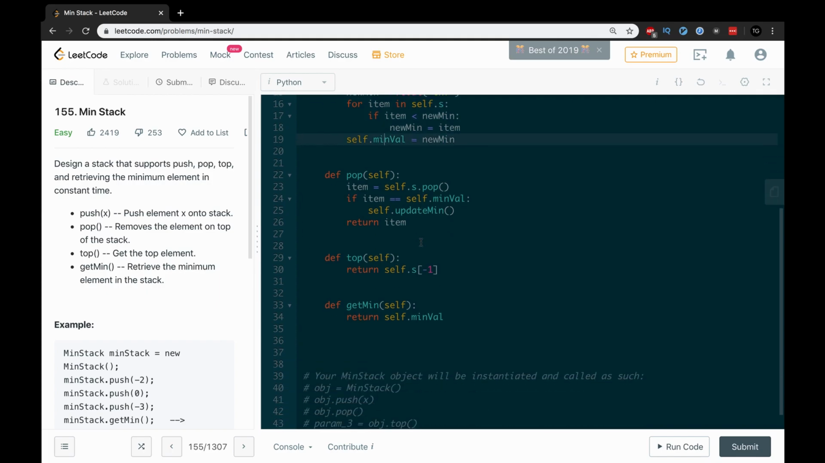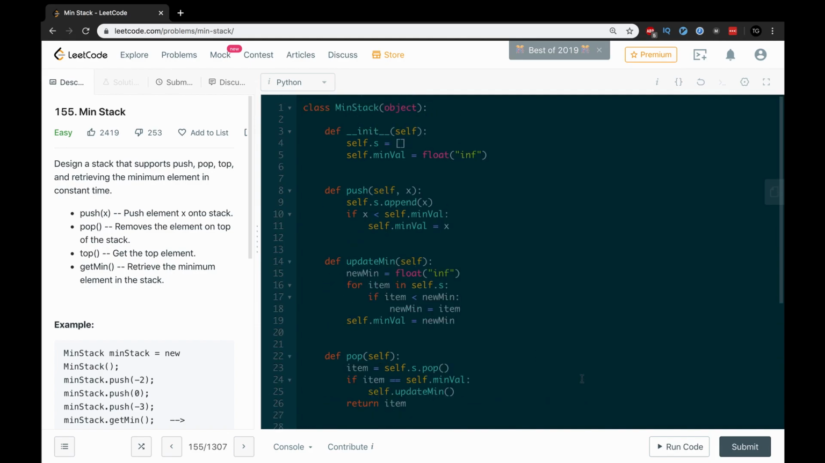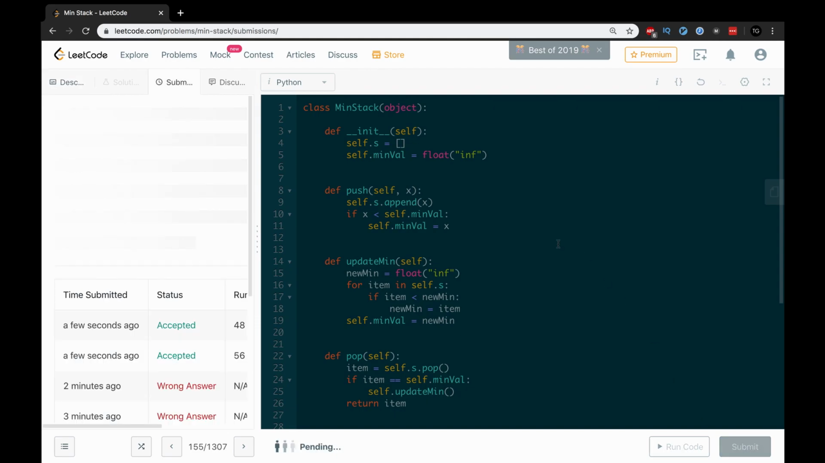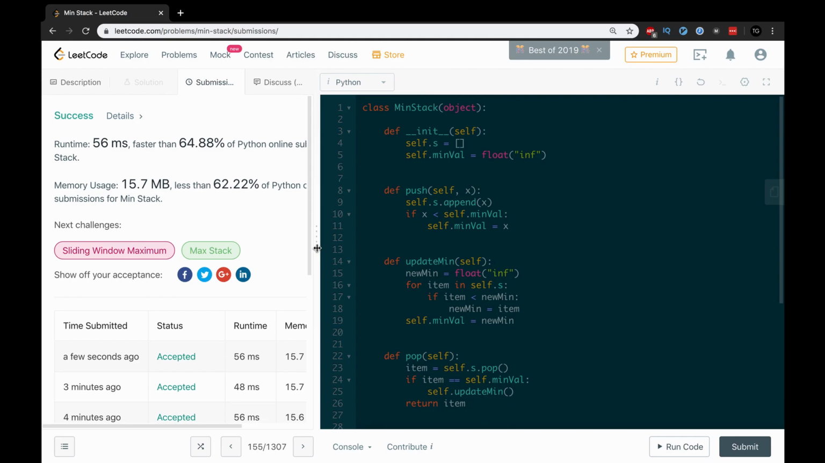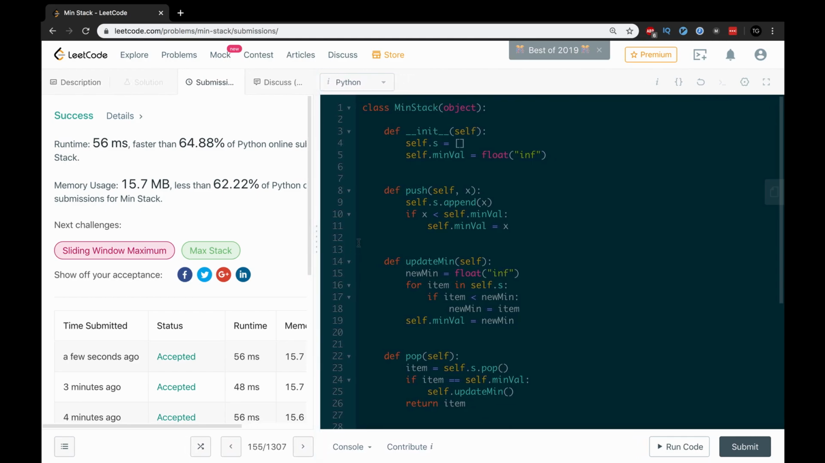And of course, the last thing, which is getting the top item in the stack without popping it, you're just going to be returning the last indexed item in the stack. Cool. Now let's just submit and make sure things are working fine. And as always, they should be, because I just tested this like 5 seconds ago. Yeah, so this is the answer for min stack.